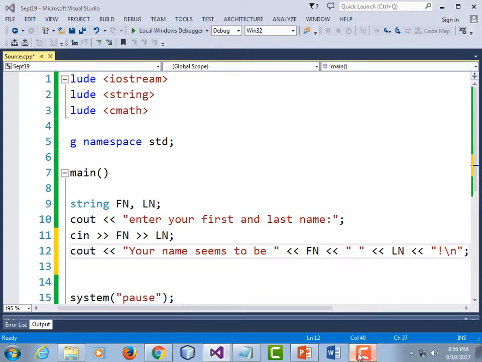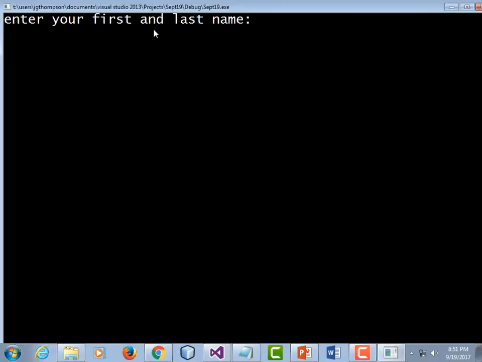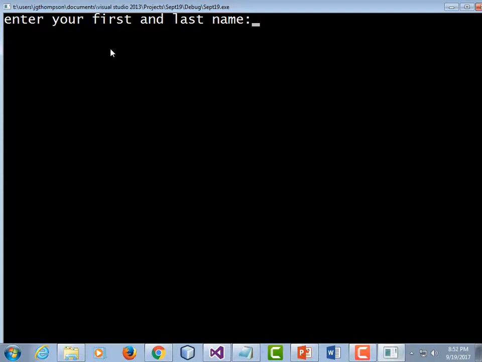All right. Something interesting to try is when you run this, rebuild solution, and then, do I have an error? Nope. Although it says enter your first and last name, Bob Roberts, your name seems to be Bob Roberts, you don't have to enter both of them. Bob. But now it just sits here. It's waiting for me to type the last name. What if I don't know that and I start hitting enter over and over, getting frustrated? And then I remember, oh, it wanted the last name too, Roberts.